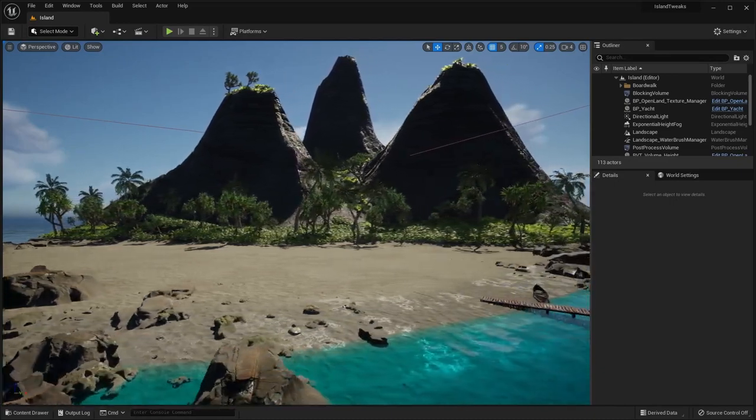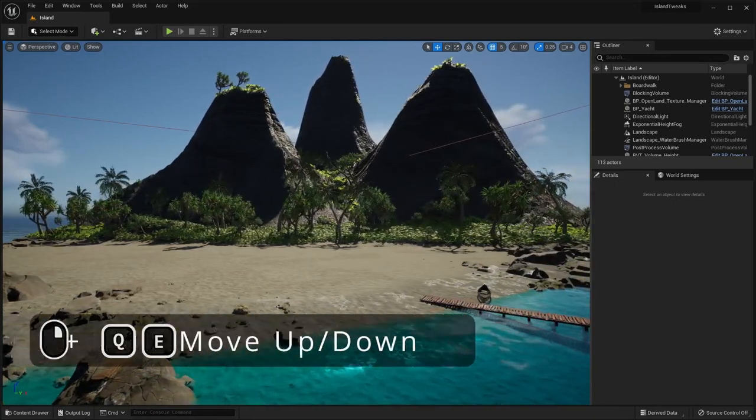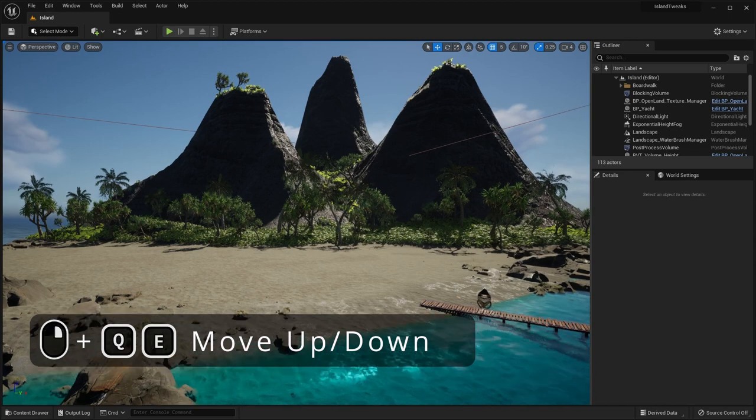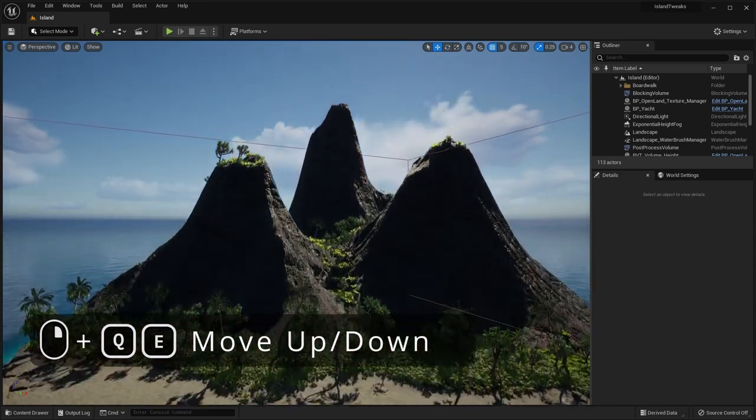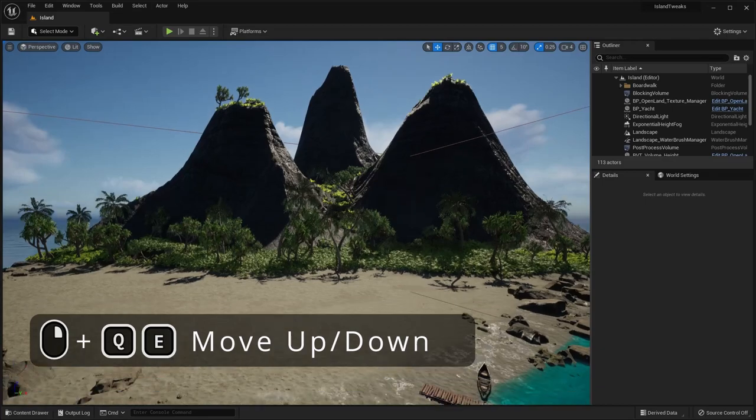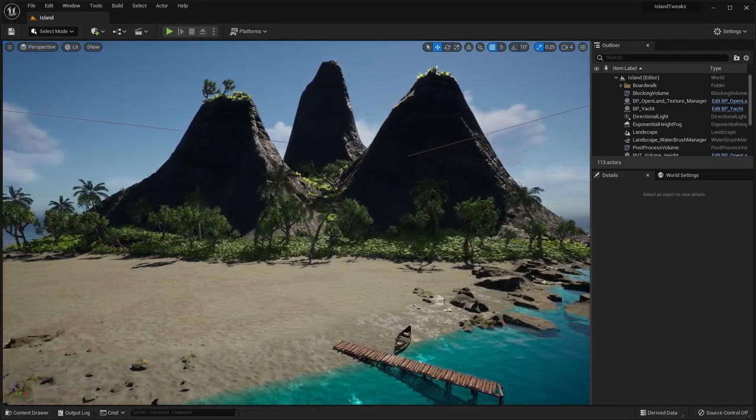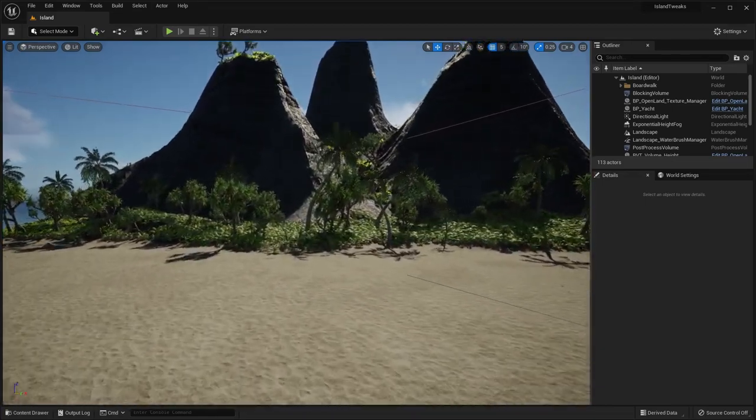And also while holding your right mouse button down, you can use the E and Q keys to move up and down. So E moves up and Q goes down. So now you've got all of your six axes of movement catered for.